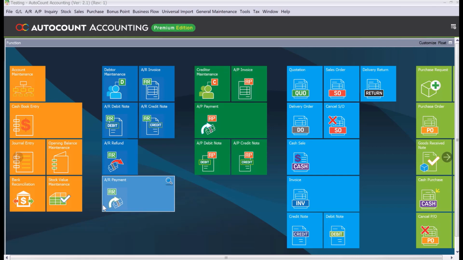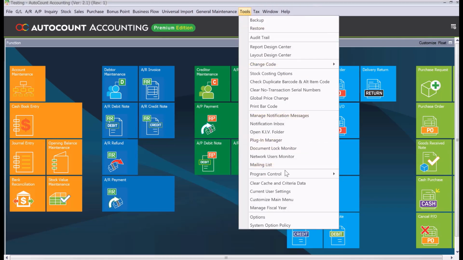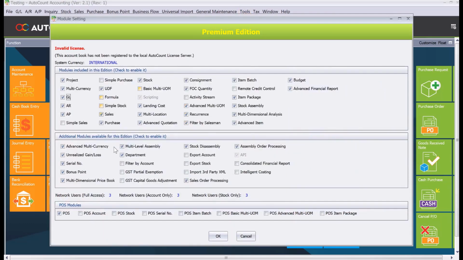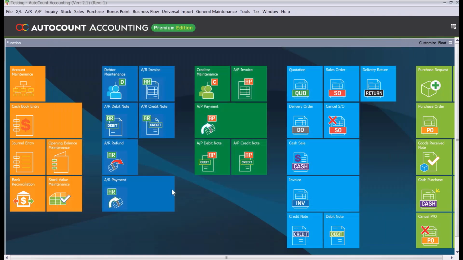The first thing you need to do is make sure that you have the module already. To do that, you can come to Tools, then Program Control, then Module Setting. From here you can see there's one module called Bonus Points. Make sure it's ticked. If you don't have that module, contact your dealer, or you can call us for any assistance.